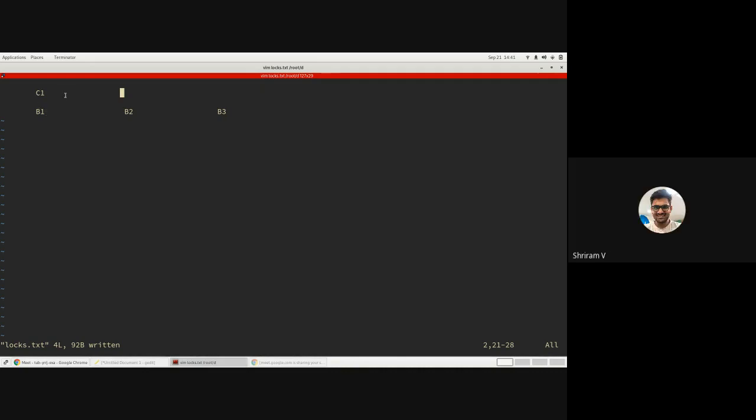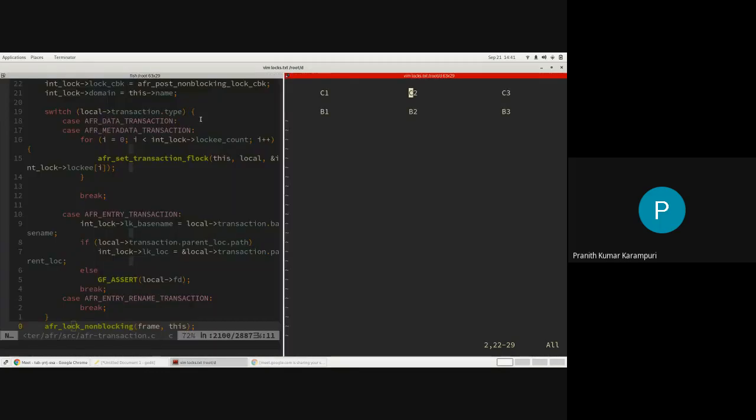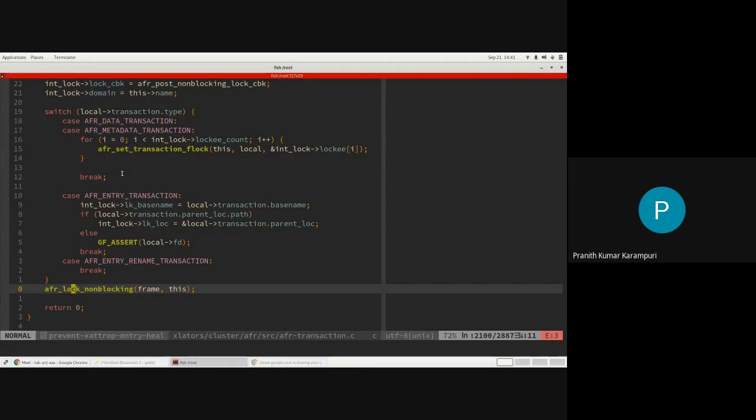Yeah. Okay, all right. So that is the reason why we try the non-blocking lock first. If the non-blocking lock fails, then you go to your blocking lock in a serial manner. So this reduces the latency. Now we will see the same thing in code.